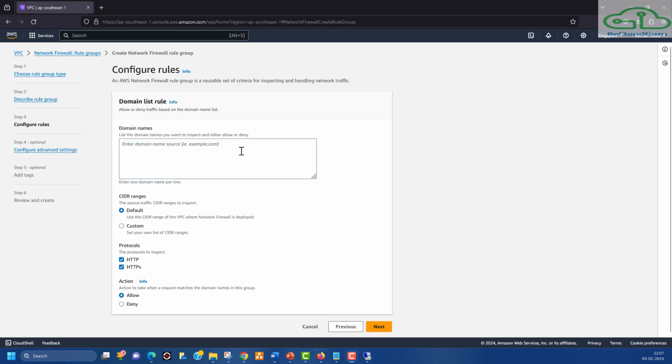So here we need to put the domain names. Let's say I want to use google.com, www.amazon.com, and let's say www.msn.com. Now I want to use these three sites or domains. I'm going to use the default CIDR range. Default CIDR range is basically the source of the traffic, where the traffic is going to originate from. If you pick default, then the source would be the CIDR of your VPC, and if you want custom, you can use the custom.